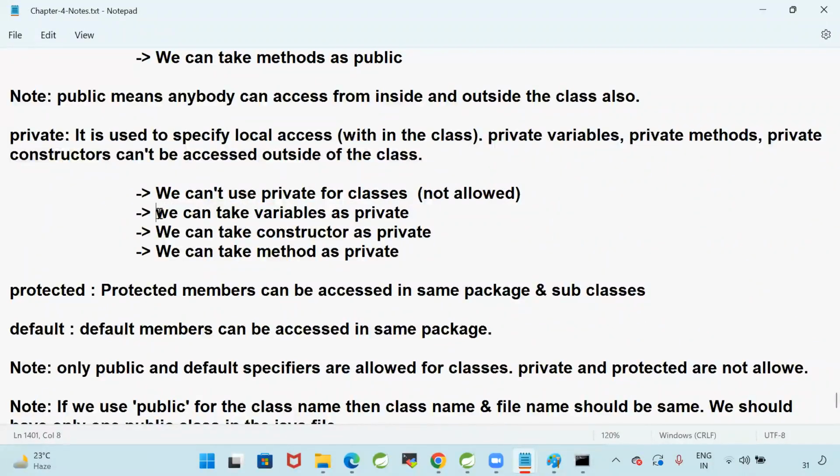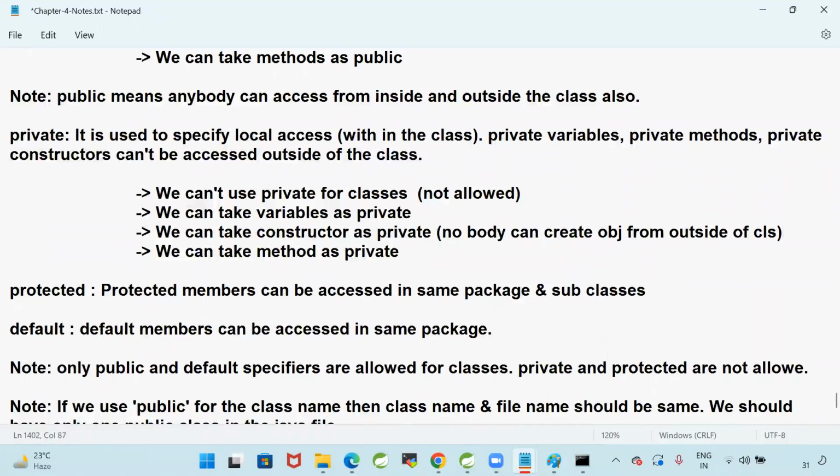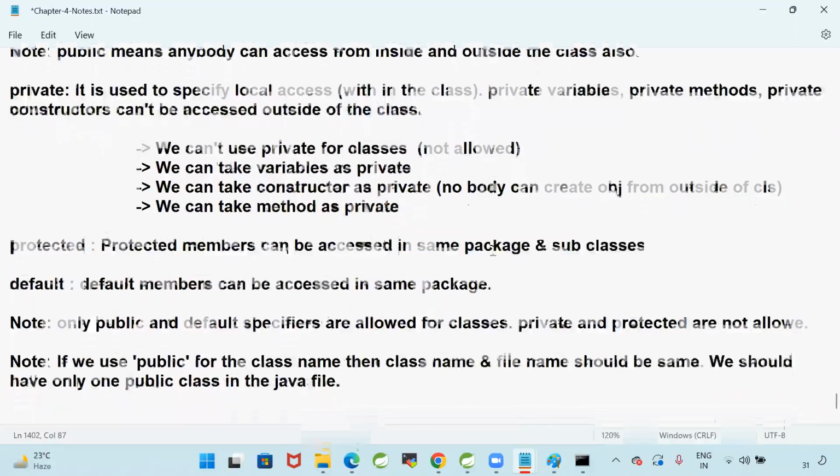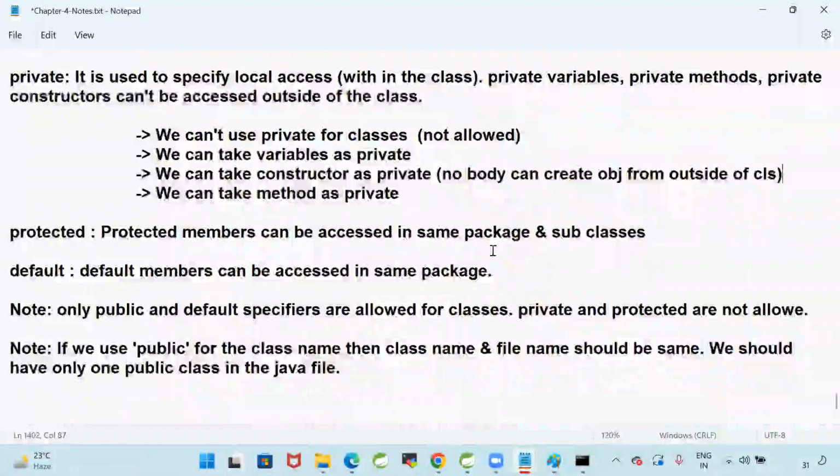We can take variables as private, which can be accessed only within the class. That is by default. If I take a constructor as private, nobody can create an object from outside of the class. Can I create the object inside the class? Yes, private inside we can access. Only from outside they cannot access.